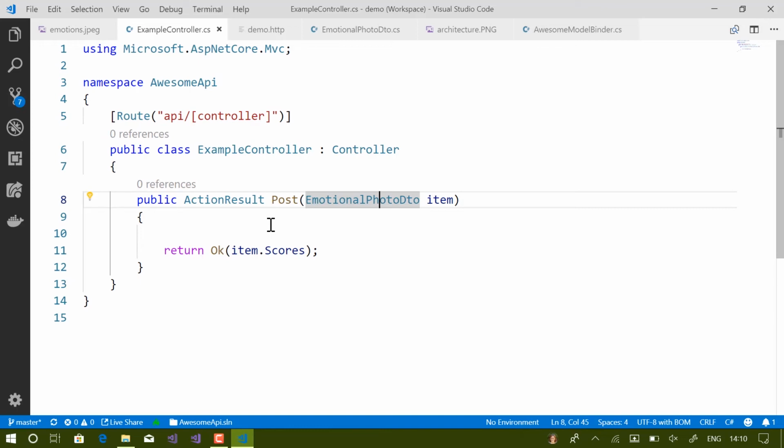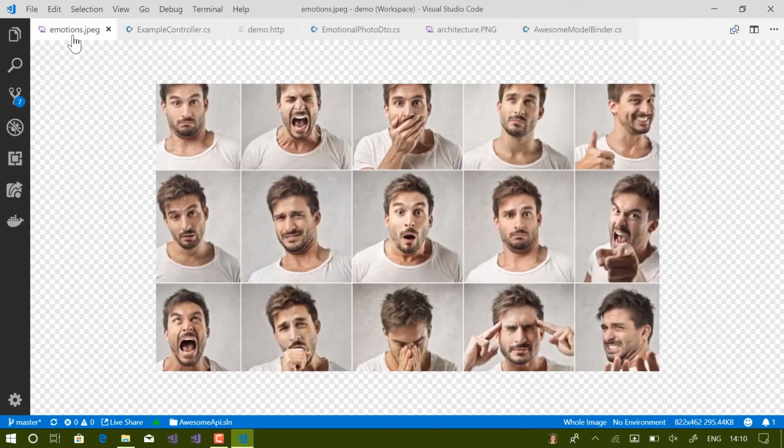Think of AutoMapper or something to hand us the bound model based on certain inputs. But my problem is, I want to be posting an image. I think this guy is famous by now because he's in all my posts. I want to post this image from Postman or from a REST client, and it must know that this image has these scores of emotions. Normally we would have done that logic in the controller, which messes up our controller, and it's not clean.